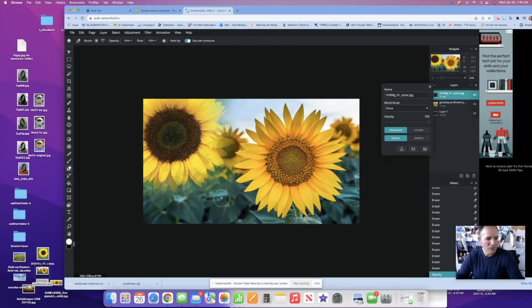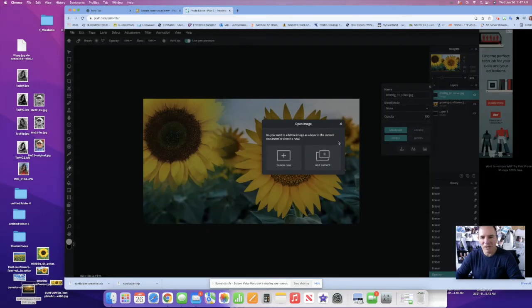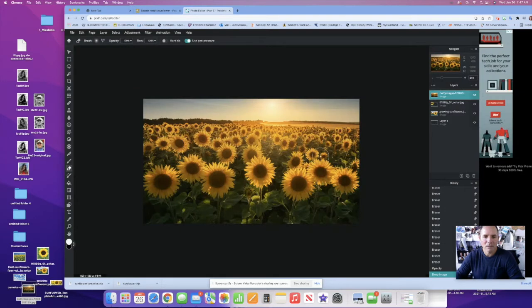I'd like to show you a third technique that I like to use, and I want to show you a few other little things that you can do. Let's see, let me get another picture, and I'm going to drop it in because it's easy to drop it in. I'm going to add to current. Okay, and I've got that one right there.